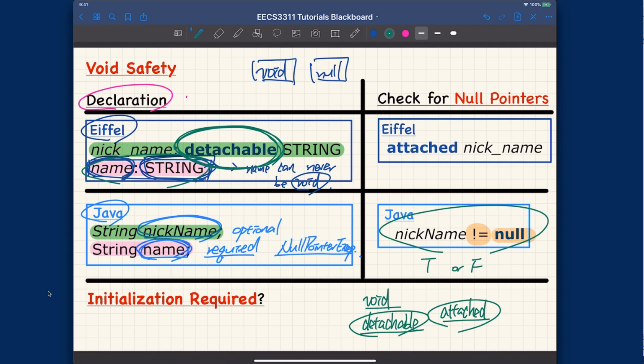So the corresponding way to check for null pointer is like this. If I want to make sure the nickname over here, because optionally the nickname is detachable, which means it might point to void, it might be storing nothing about the objects, in that case you can use the keyword attached. So when I say attached some variable name, I'm basically checking that that particular variable is not equal to null, or not equal to void. So they're equivalents. You will see use cases of this later.